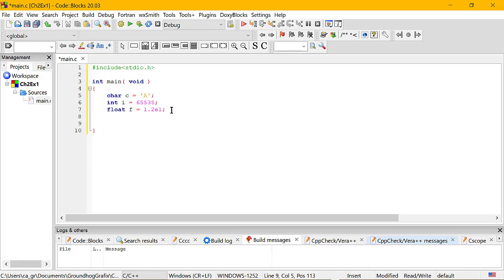So now let's go down and put a printf function, and let's open quotation, and put c equals %c for character, and we will put an escape sequence. \n is an escape sequence. N means new line character. Put a comma, and we'll put our variable c there.